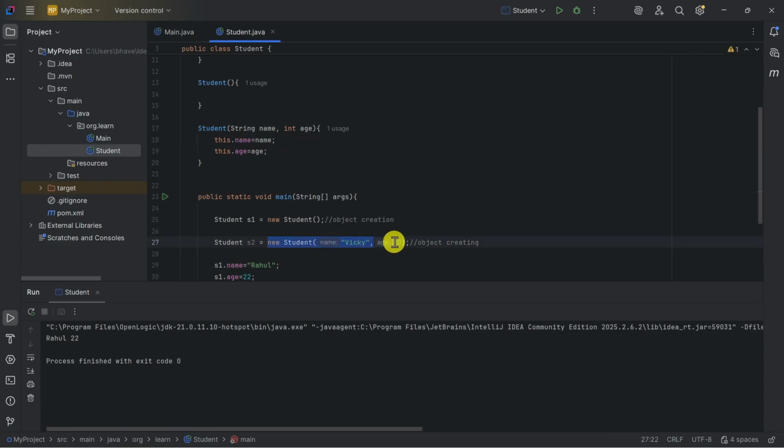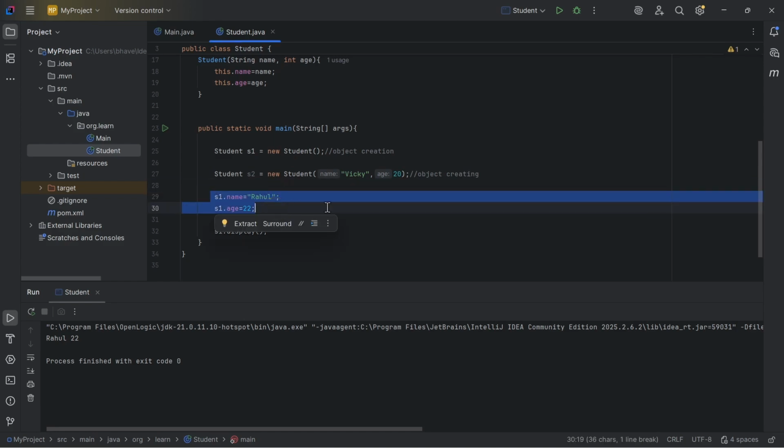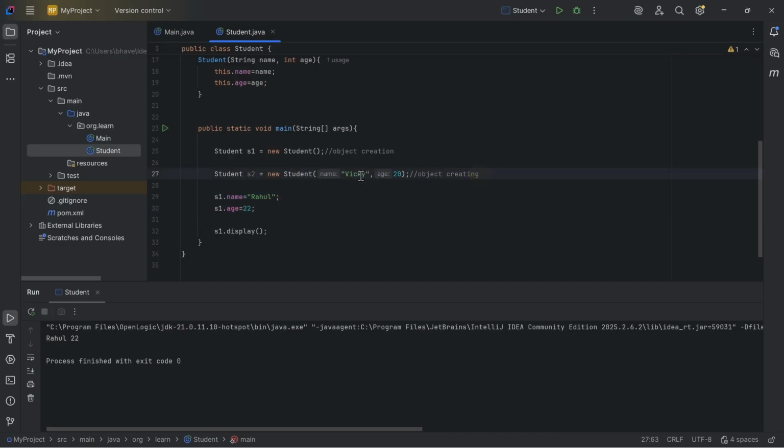So this object has properties name and age, and this constructor is assigning these values to the properties of this object. After execution of this constructor, this object will have the properties name equals Vicky and age equals 20. Previously I asked you why we are doing this after object creation. I want these values to be assigned during object creation. So that's what is happening.